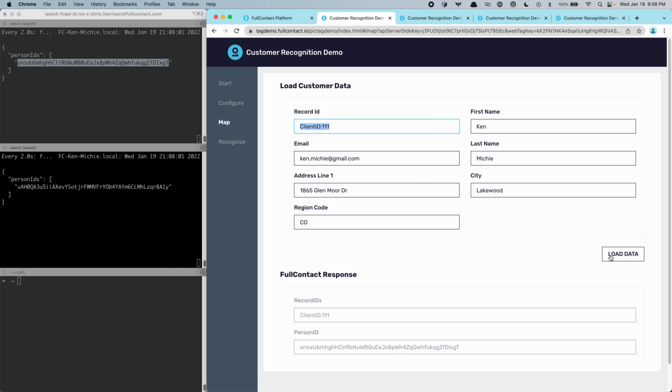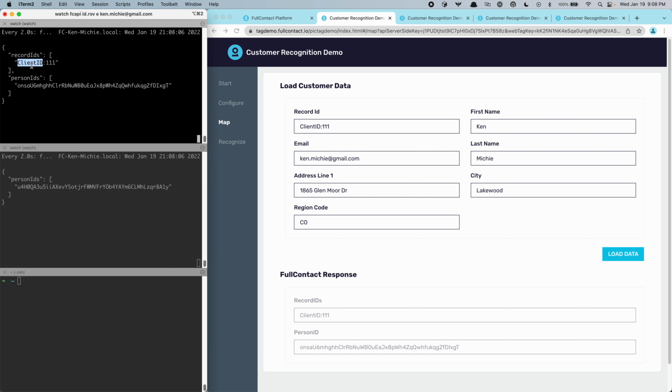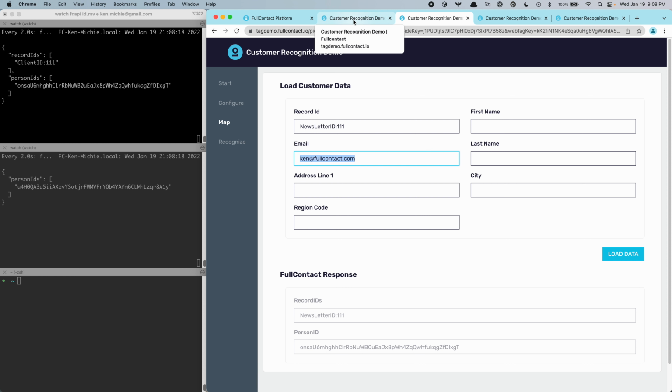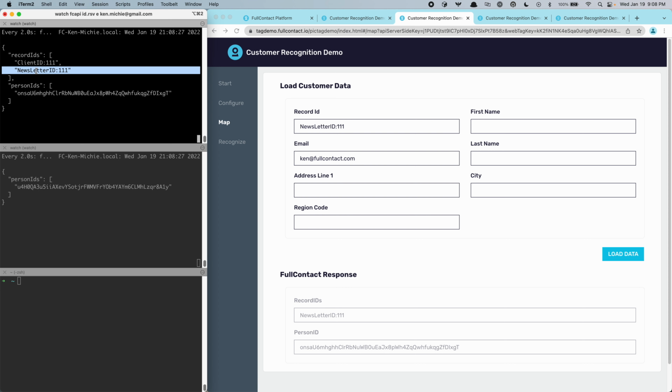So when I map this, I'll go ahead and get a person ID, and you'll see that now client ID 111 shows up for me. Go to the newsletter, and again, pretending that I signed up with a newsletter now with a different email. And so that's a key call out because that FullContact one was not in here. And when I map it, I will also get the same record ID, which will show up over here. So now this is tying together the newsletter ID and the client ID.